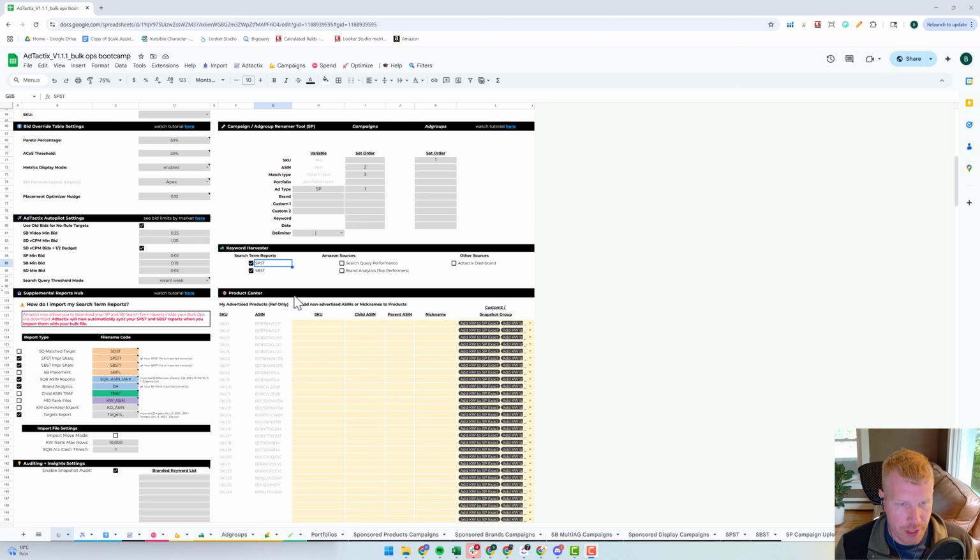The very first thing you're going to want to do is go to the settings tab and just toggle on the sources that you want to use. By default, the search term reports will be on there. If you have imported your supplemental data for search query performance, brain analytics, you may see additional sources here as well. You can toggle those on.